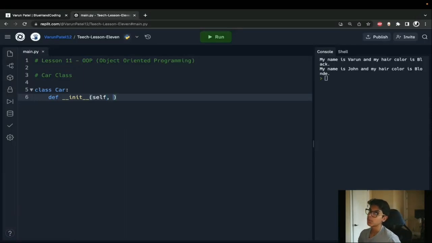Now, what are some things we want our car to have? Well, we want our car to have a color, a manufacturer, and the year it was created. What else should we have? We'll have the type, like a sedan, or a racing car or whatever. That sounds good enough. Okay.